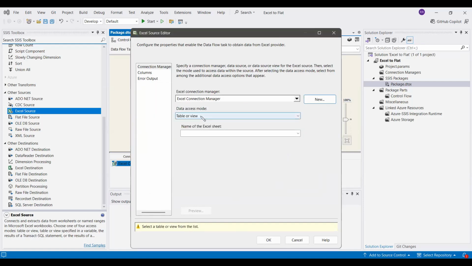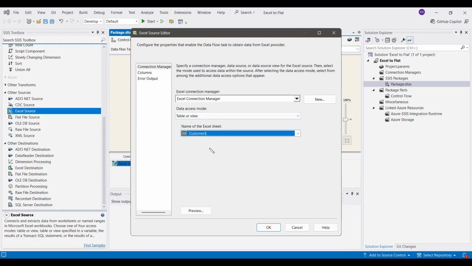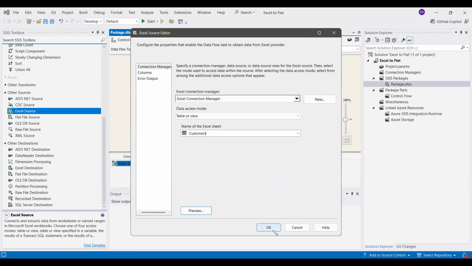That is the same for the Excel file. You can select OK. And here you need to see whether it is a table or a SQL command. We are going to take the table only, that means we are going to take the Excel sheet only. And in that sheet, we are going to get the customer sheet name. So we have selected the customer. If you want to see the preview, you can see it here, and you can select OK.